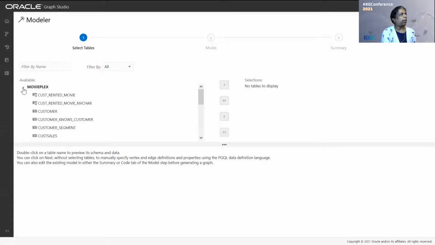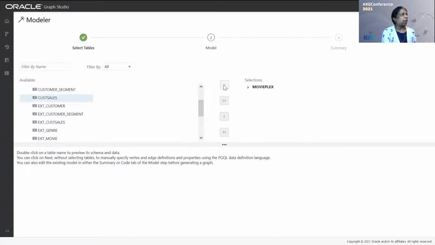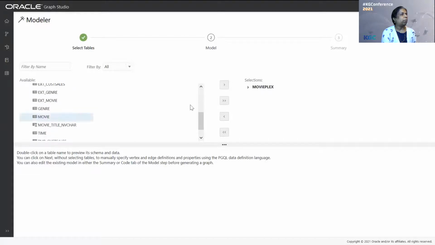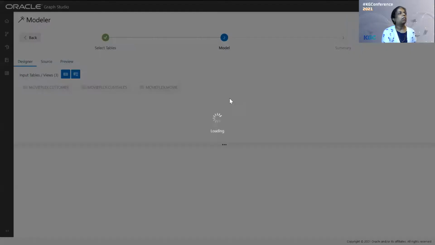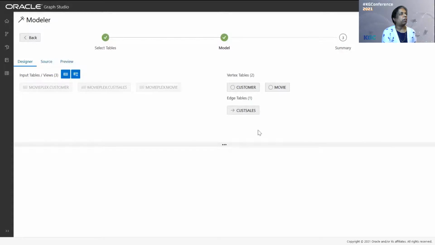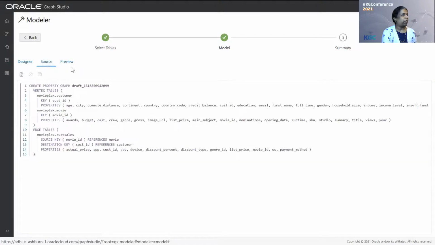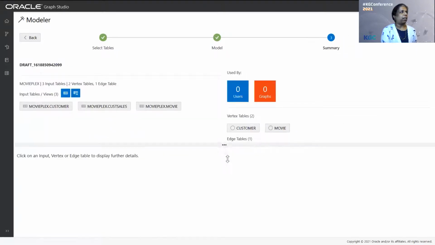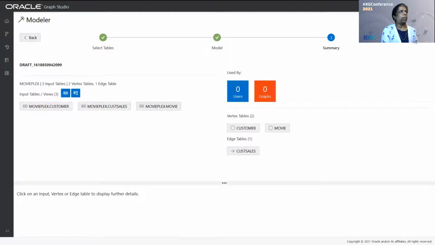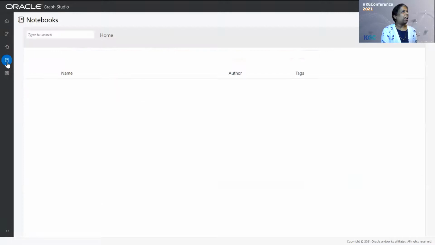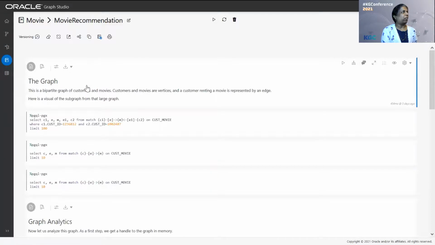I can then identify the tables that I want to use to create a graph: the customer table, the customer sales table, and then the movie table. Because I'm going to look at this information, create a graph, and use the graph to make recommendations for movies for a particular customer. So it identified automatically the vertex tables and the edge tables based on the foreign key relationships. And here's the syntax if I wanted to change that graph that is created. And then I click on next, and once I'm sure that this is the graph I want to create, I can go ahead and create the graph. And then I can open a notebook and run some property graph queries and analytics on this graph.